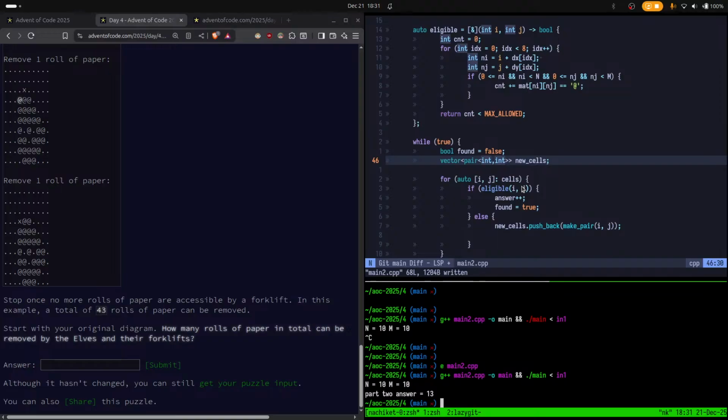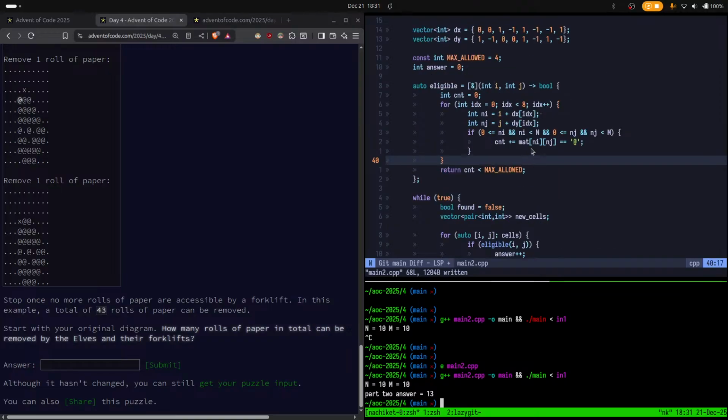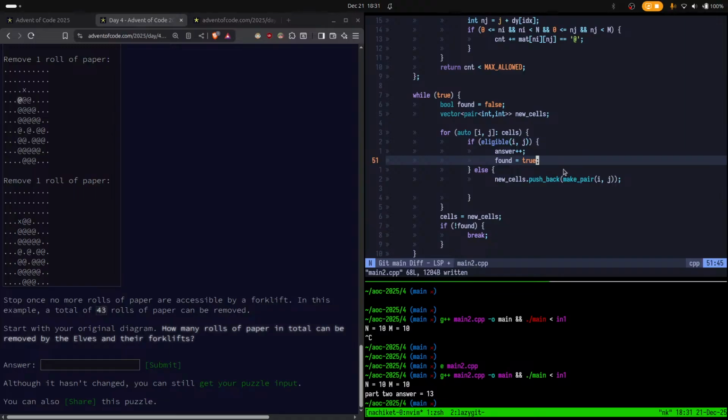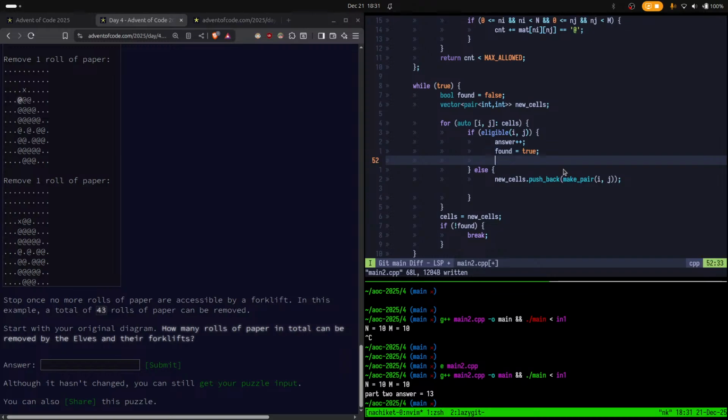Looks like the answer is not correct. One reason could be that I'm not updating this particular matrix, which I need to do. And while doing that, the ordering could matter, but I think the cells which are missed in the first iteration could be taken care of in the next iteration. Yes, I think that doing this should be fine.